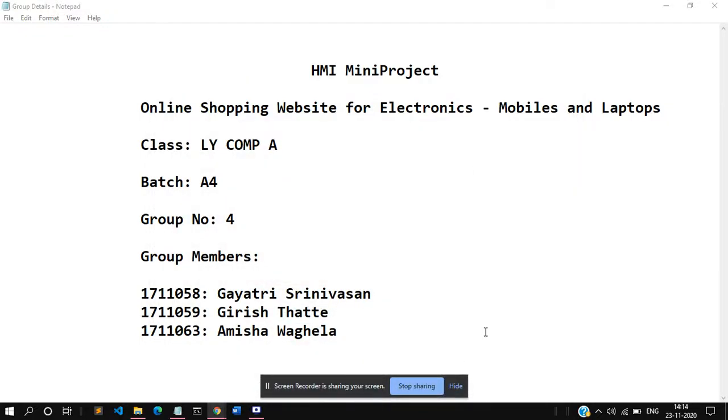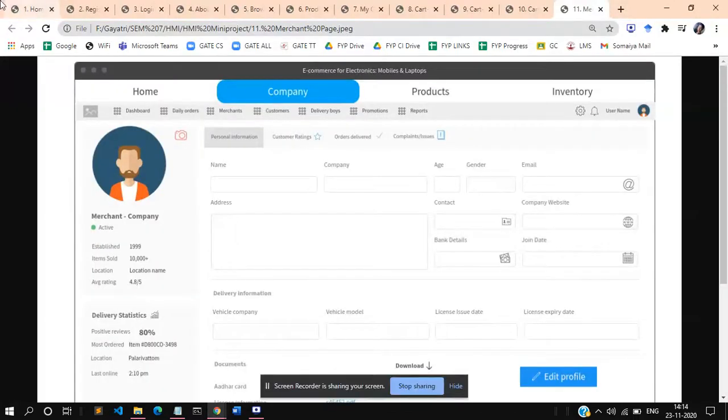Greetings. HMI mini project topic for our group is online shopping website for electronics, that is mobiles and laptops. Our group members are myself, Girish and Amisha. We are from A4 batch. So this is the UI that we have designed.